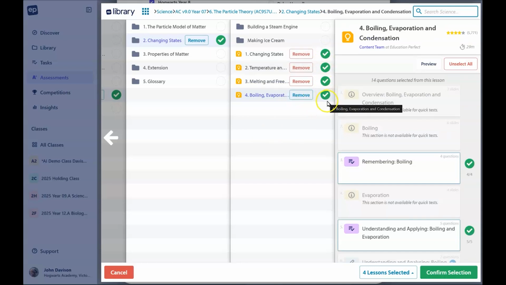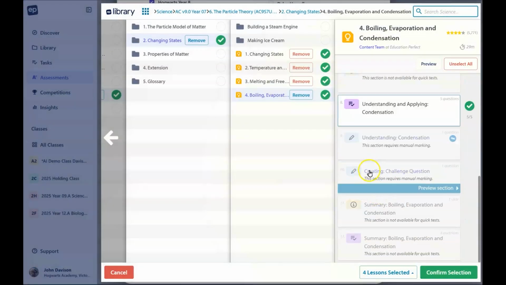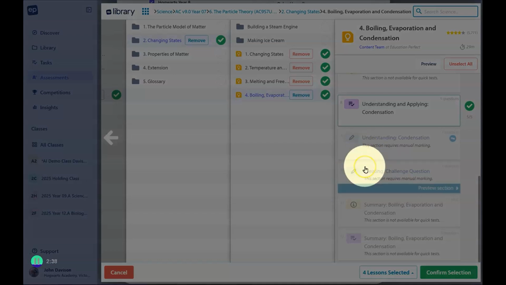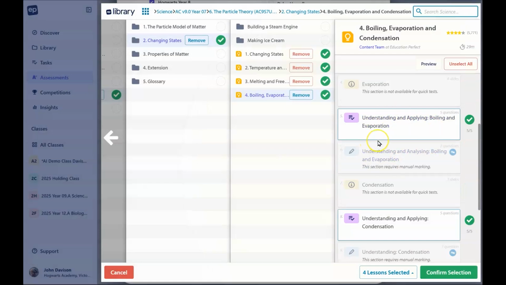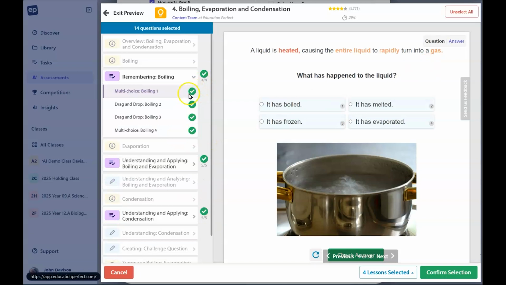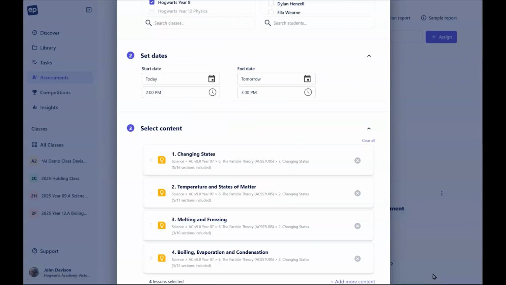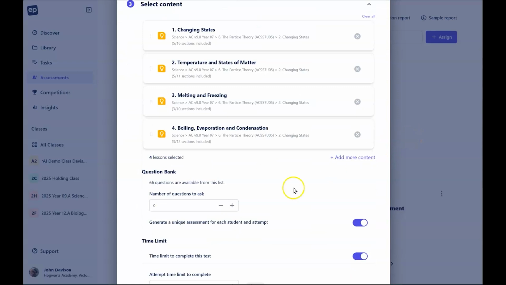And as soon as I've chosen those 4 lessons, you can see that the system has grayed out the information slides and also the longer answer questions that would need marking by me, and just left us with the automatically marked short form questions like multiple choice, drag and drop, fill in the blanks and the like. I can preview these questions in detail and remove particular sections or individual questions if I choose, but if I'm happy with that selection, and often I am, I'll just confirm that and go back to my assignment window.